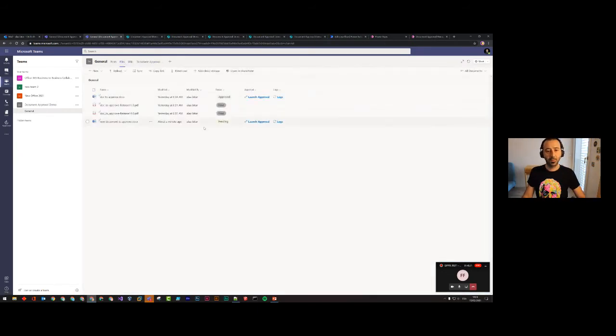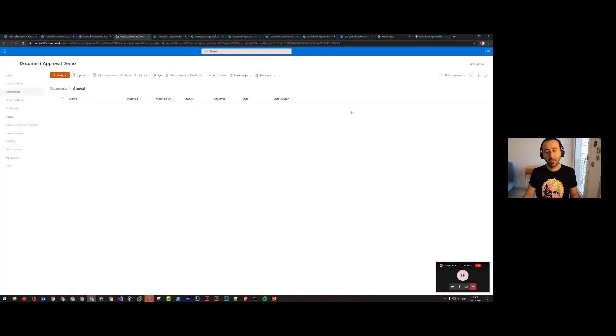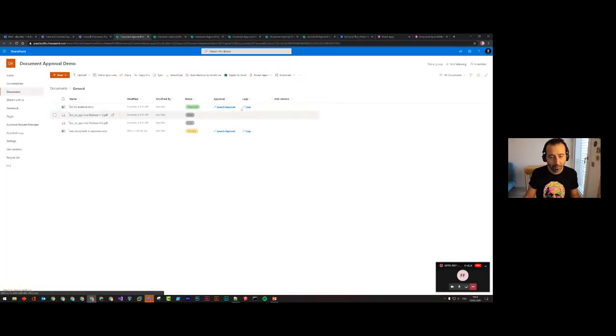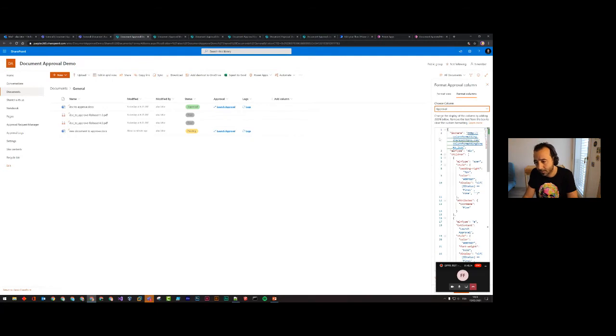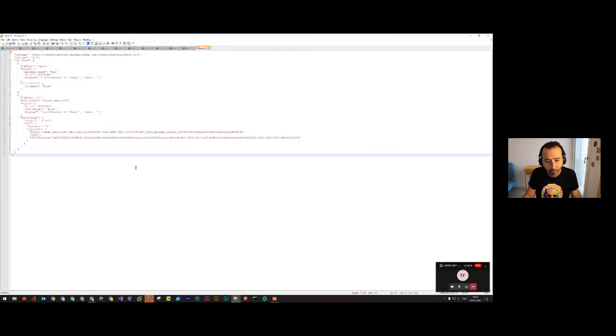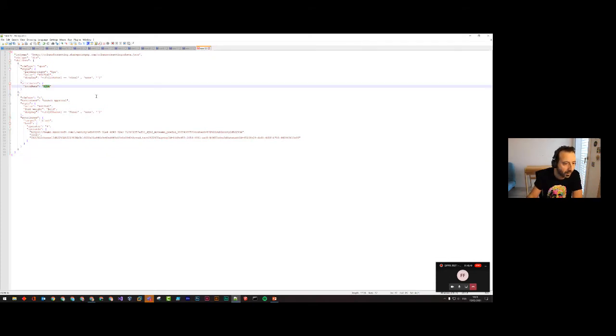So if we go back to the files, let's see first the deep link. I just opened the files in SharePoint, and if we have a look at the approval column, I already copy pasted, and this is it. I formatted this column to show, first, the flow icon and the text launch approval, and what the value of the link is defined here.